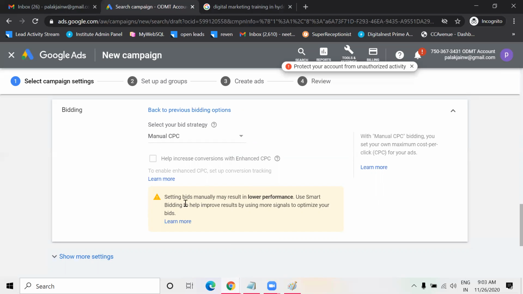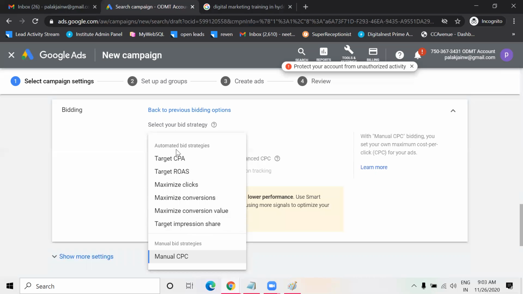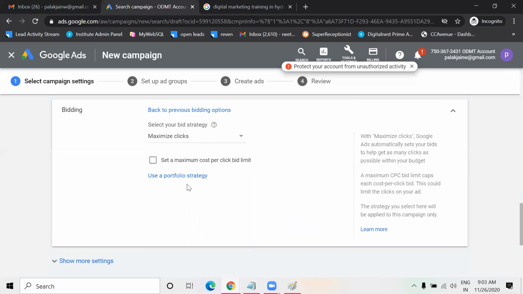See here, they are telling that setting bids manually may result in lower performance. So instead of manual bidding, go for automatic bidding. In automatic bidding, many bid strategies are there anyway. I'll make a separate video on this. But as of now, select maximize clicks. But when you select maximize clicks, if you don't mention the limit, it's a problem. You have to mention how much you want to pay. Otherwise, Google will take an unlimited amount based on the competitors. So I'm saying that my maximum is 100 rupees only.